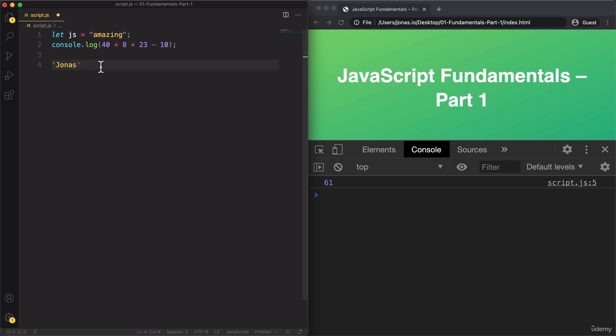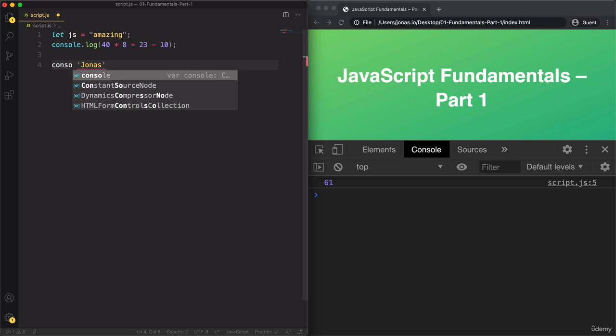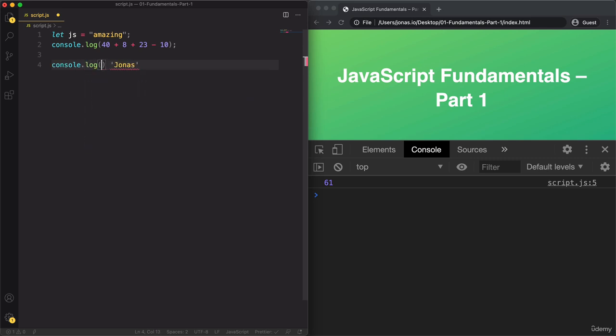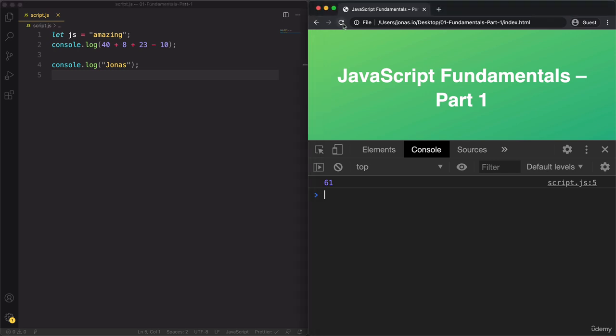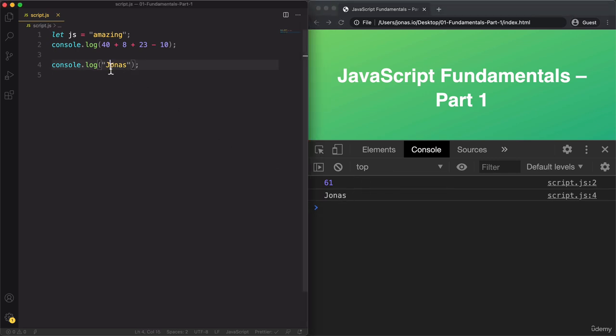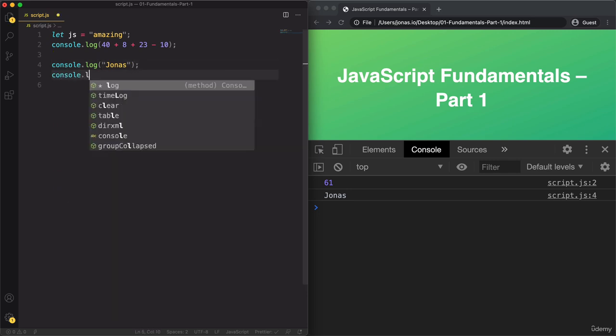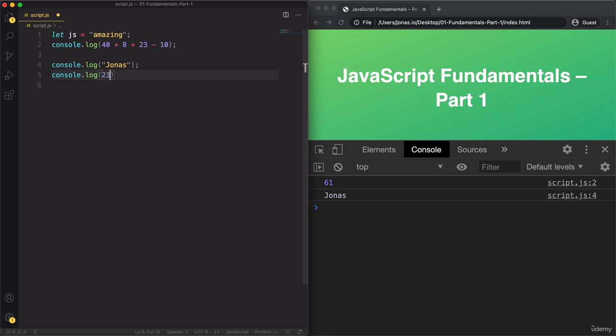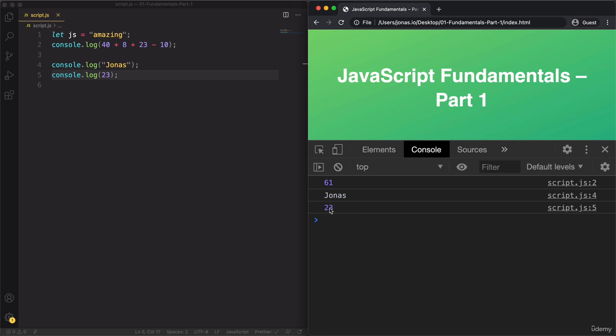And again, if we want to actually see this in the console, let's say console.log, and then open up the parentheses, and then close them here, and then the semicolons. So if I save and reload, then of course we get Jonas. Okay? And so Jonas here is the value. Or we can of course have different values. For example here, 23 is the value. Right? And so now we see 23 in the console.